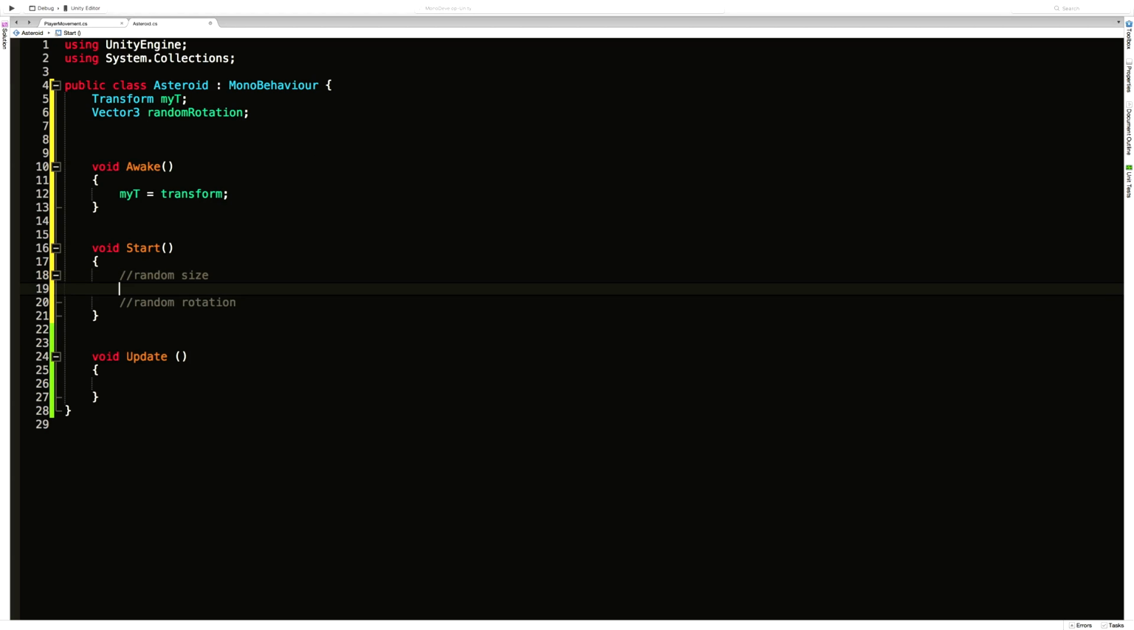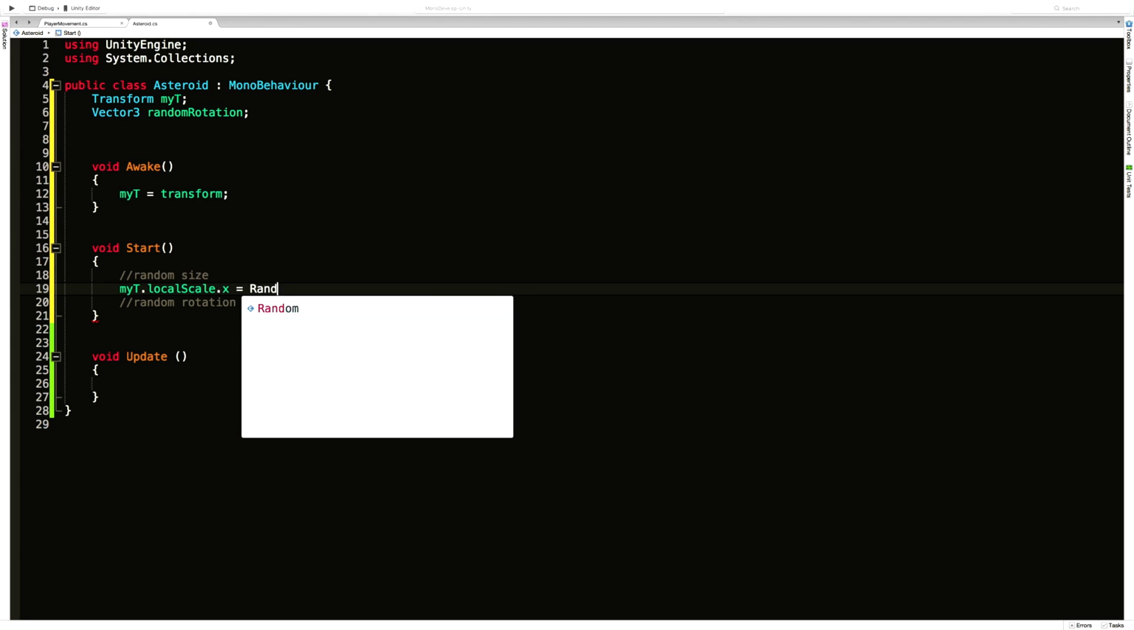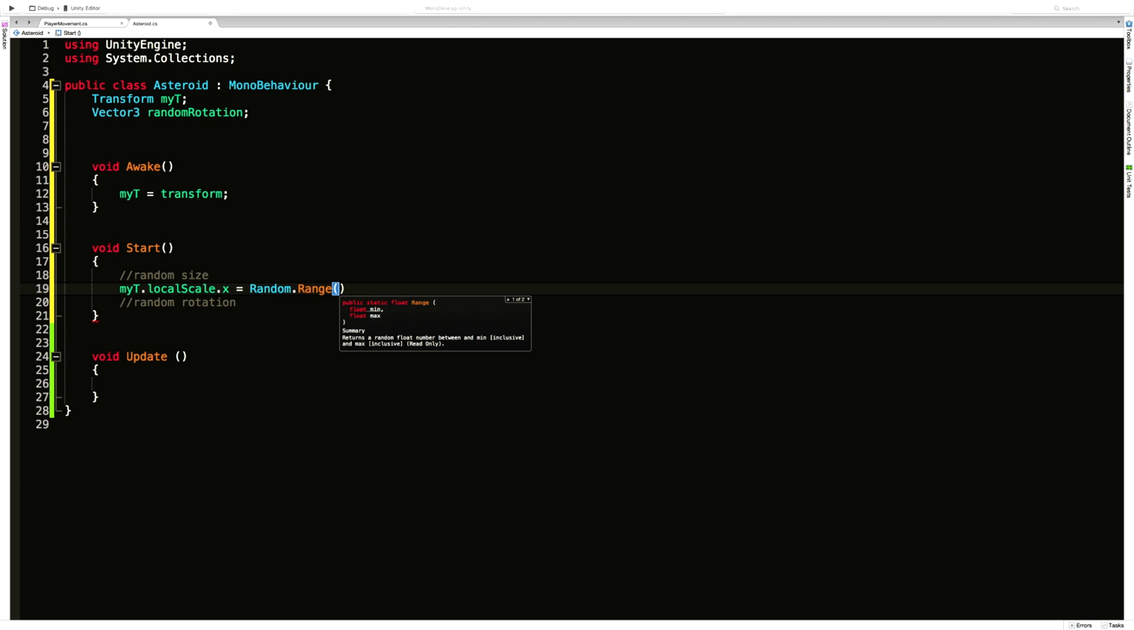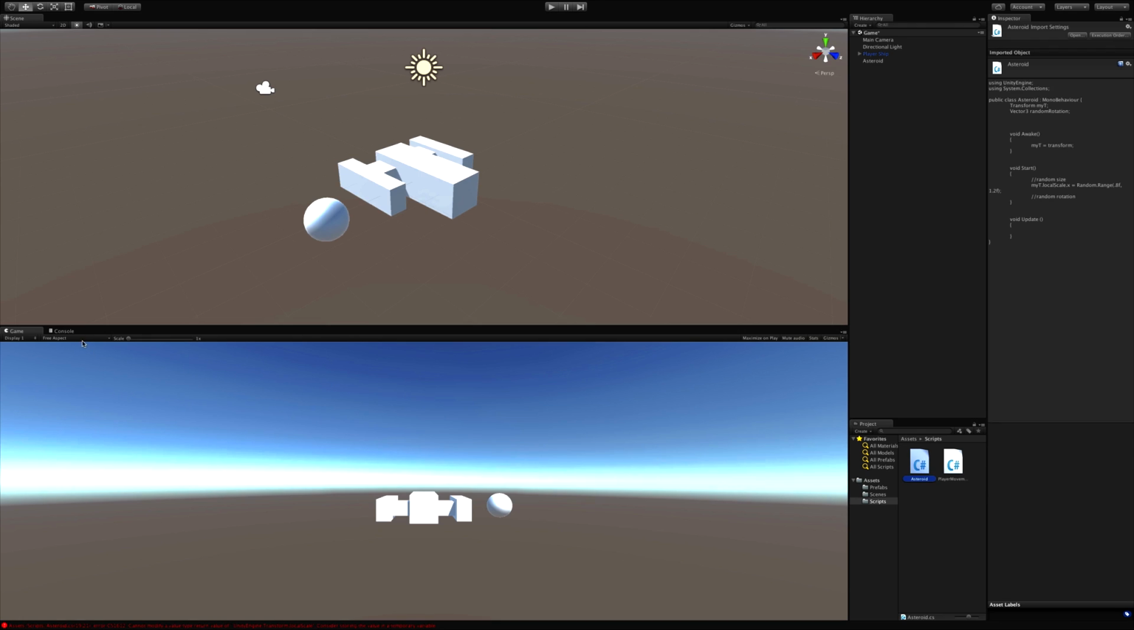Great, so let's go ahead and do the size. We can say myT.localScale.x is equal to Random.Range, then the range we want. I want about a 20% fluctuation, so I'm going to say 0.8f to 1.2f. I'm keeping the f's in there because, well, they're floats. And let's just go ahead and save that part off, jump into our editor, and take a look at the error we got.